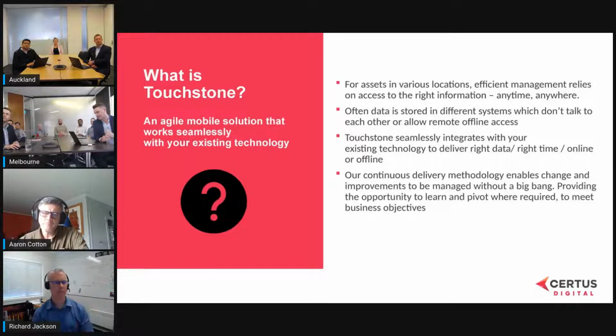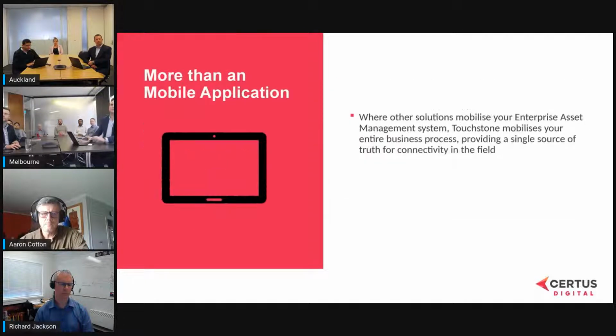Touchstone itself is more than just an application, and where there are other solutions that mobilise your entire EAM system, Touchstone mobilises your entire business process, and it provides you a single source of truth for field connectivity within the field. So essentially, as I said, it's a really quick flying overview of Touchstone and intelligent interactions.